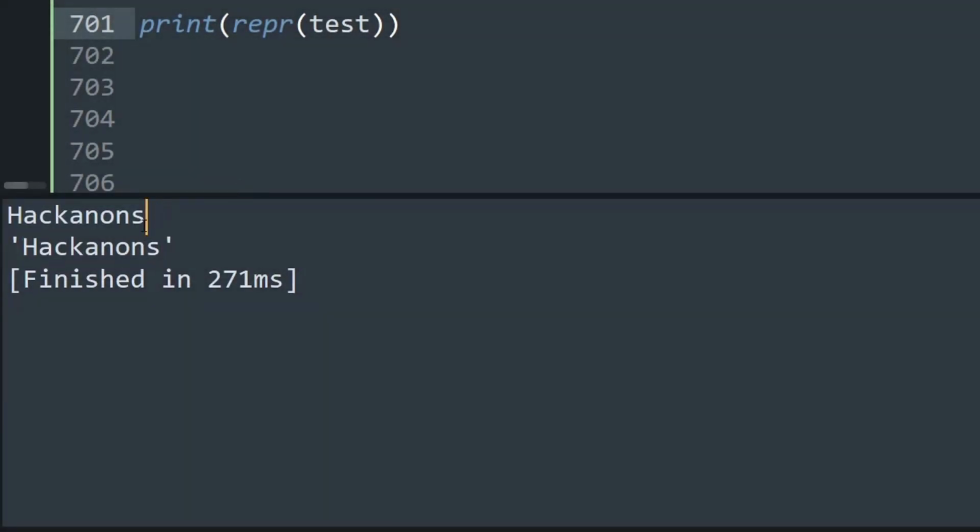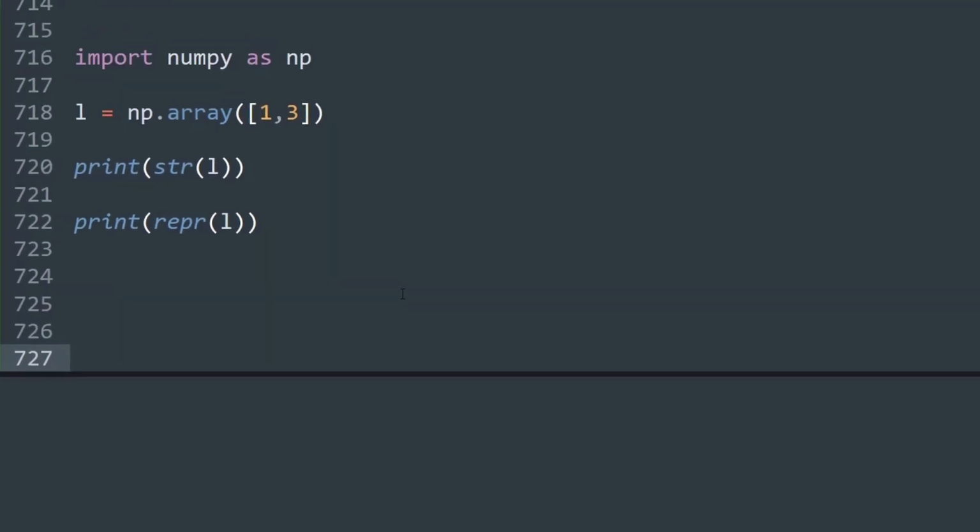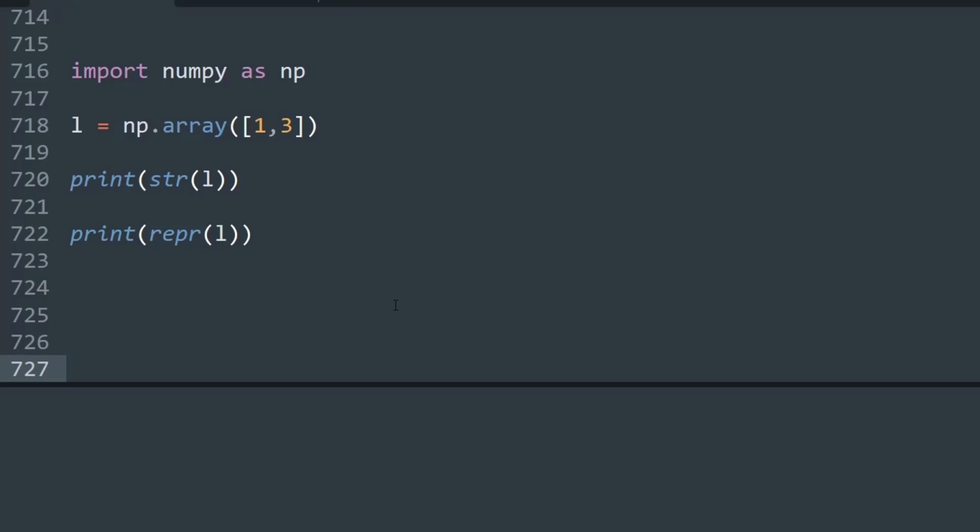In the first case, it is just getting printed as Hackinons, while in the second output, it's getting printed with the quote marks. So as you can see, the outputs shown by the str representation and the repr representation are a bit different, but we will not be able to understand them completely with a simple example. So let's see some more examples right ahead. Following are the differences between the two representations.